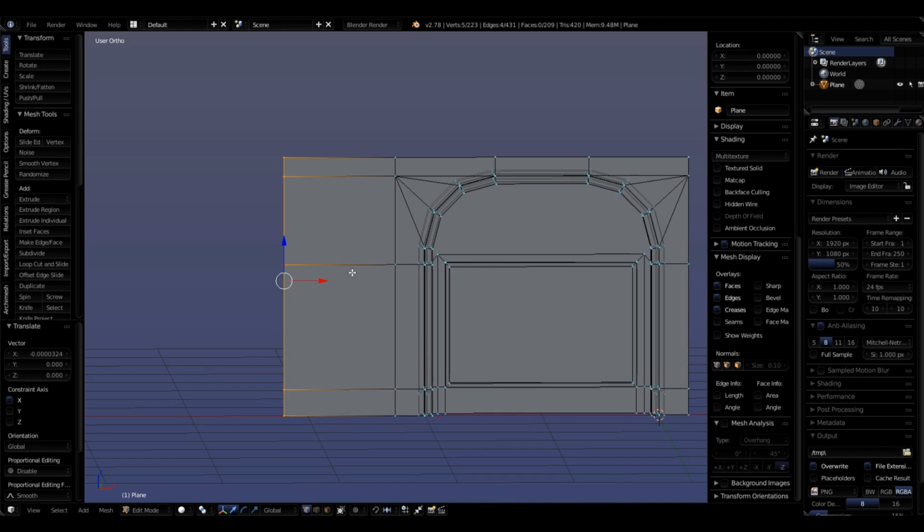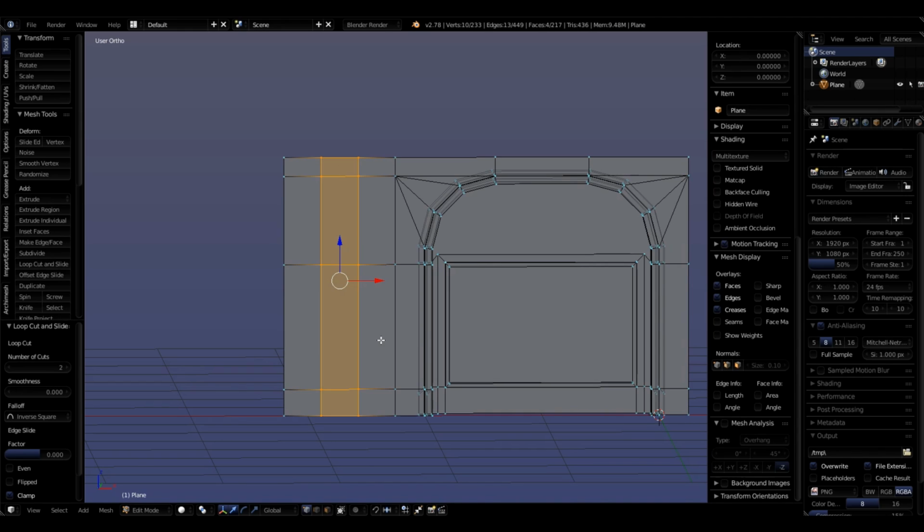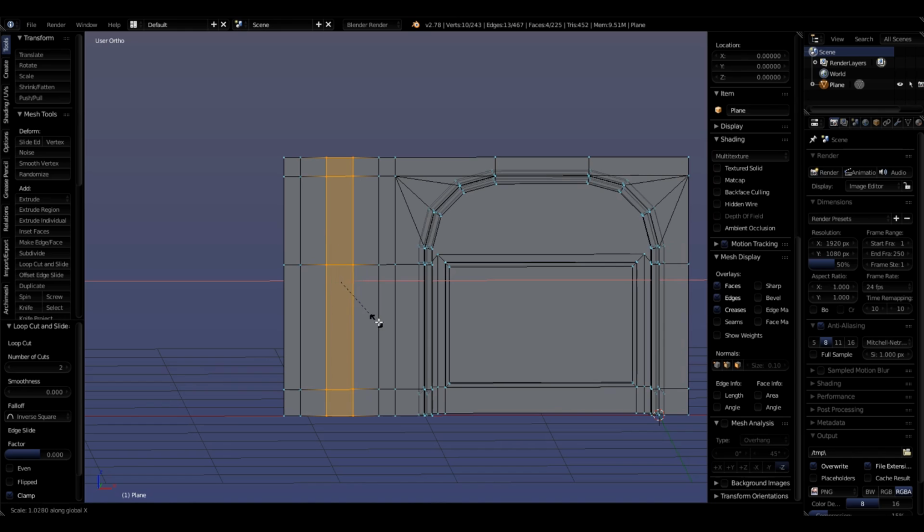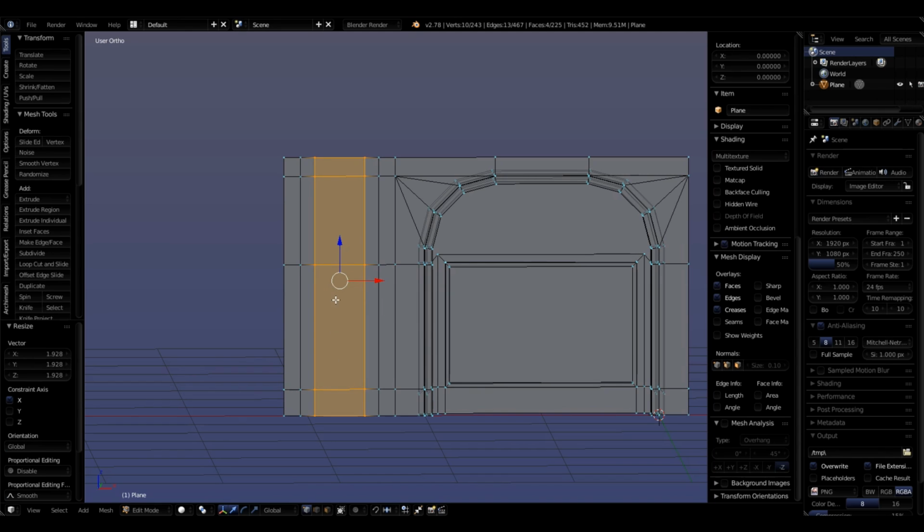Let's go ahead and make two edge loops here. We're going to scale them up on the X until they come out to about there. Do two more in the middle, and these will scale out as well to about there. This is going to be our door right here.